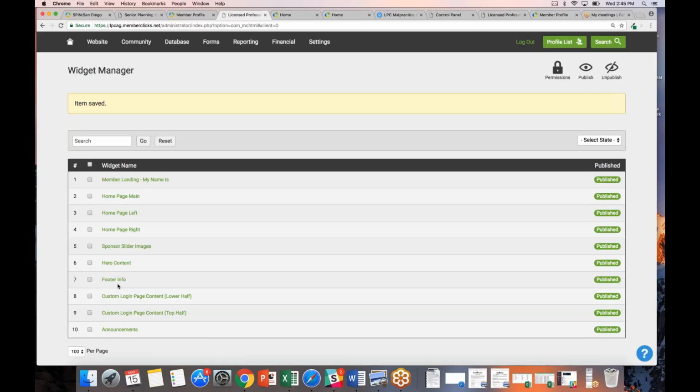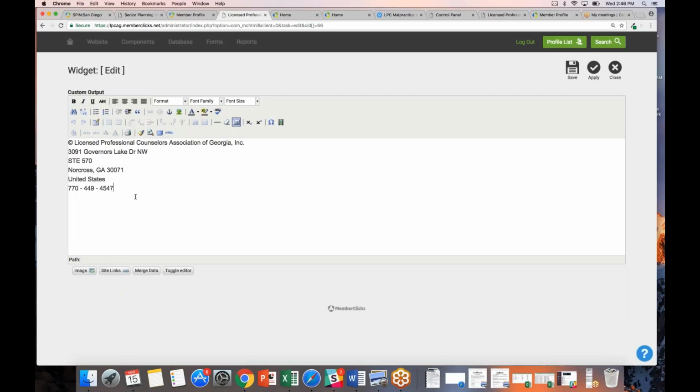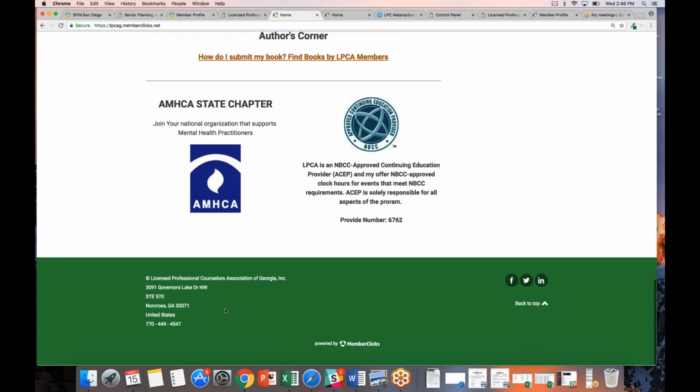I'll get those images over to you. Soon. Whenever is fine. Footer info is just going to be your physical address down at the very bottom, so that reflects all the way down here. So if you ever have a physical address change, you can update it in this area.